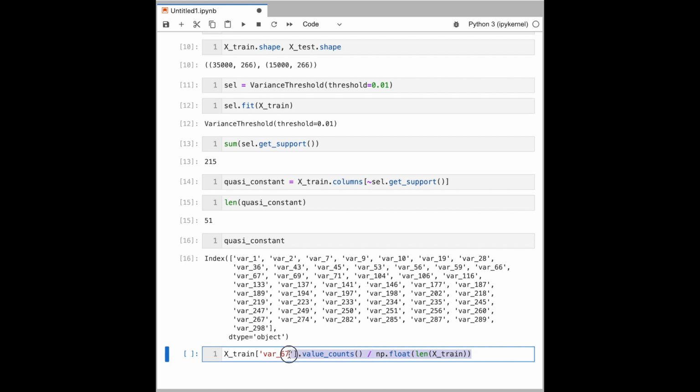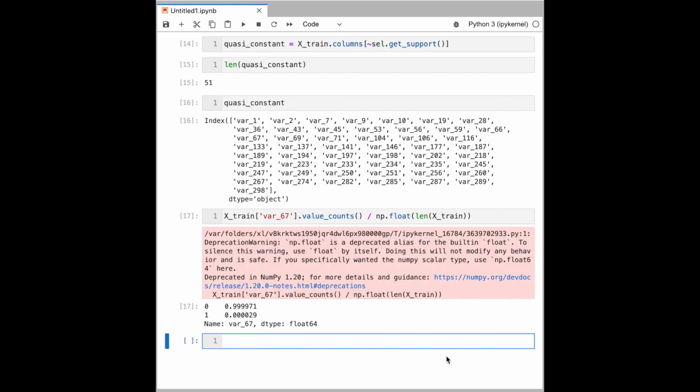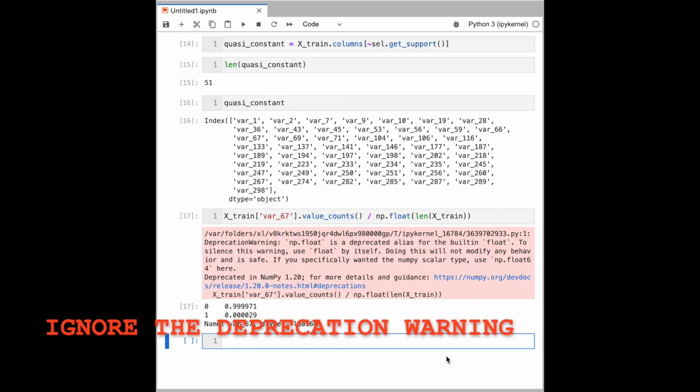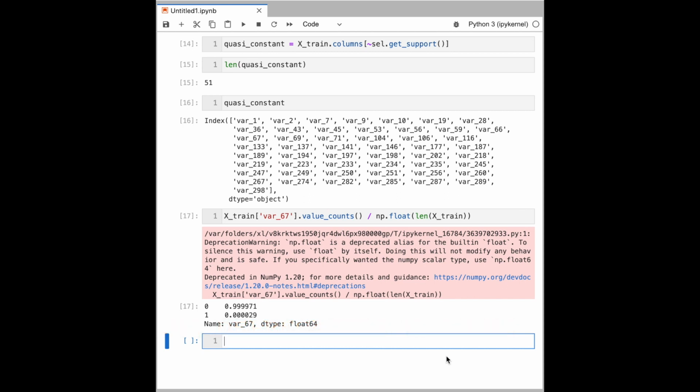Now what this code cell right here is attempting to do is grabbing the value counts of all the unique values in variable 67 and then dividing it by the sum of the rows in the dataset, so we can get percentages for each of the unique values in the variable. So while the variable might not have constant features, we can tell there is a value in the variable that accounts for at least 99% of all values of all rows in the dataset.